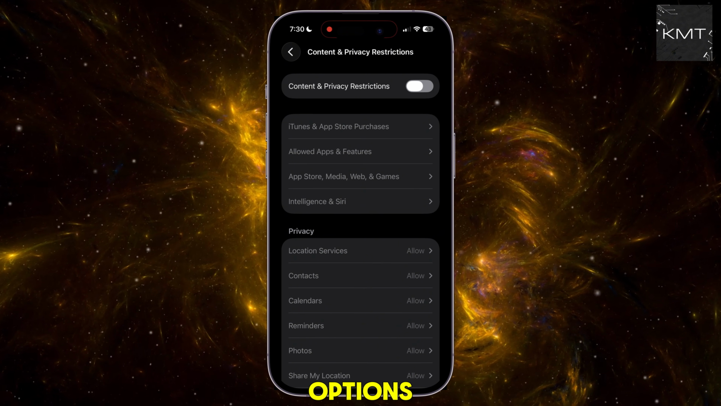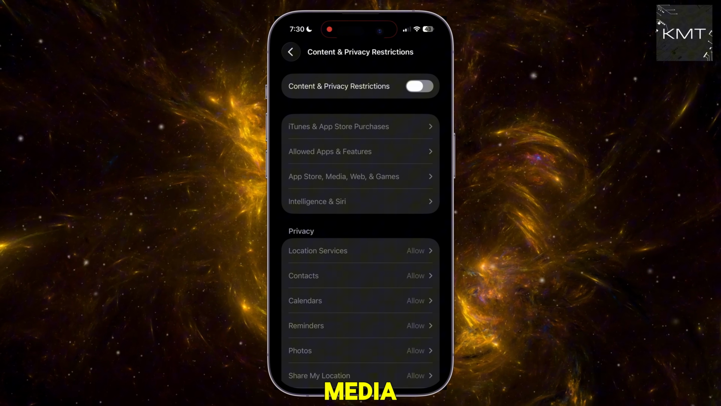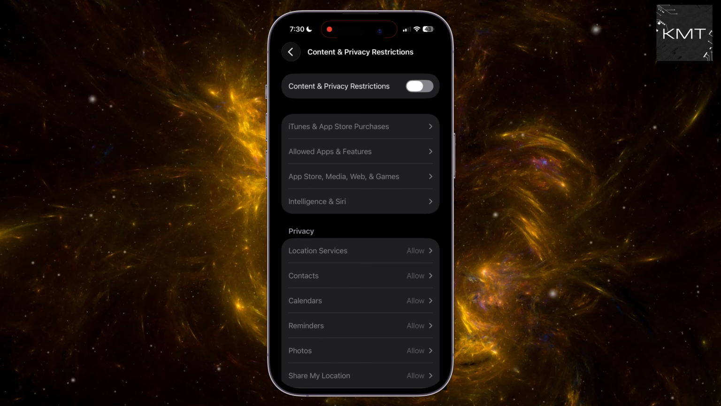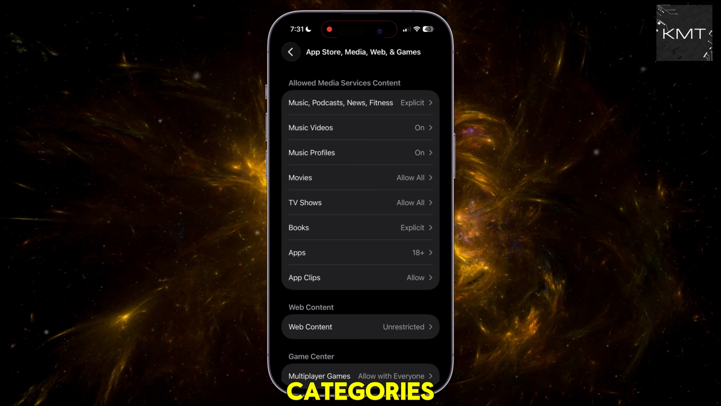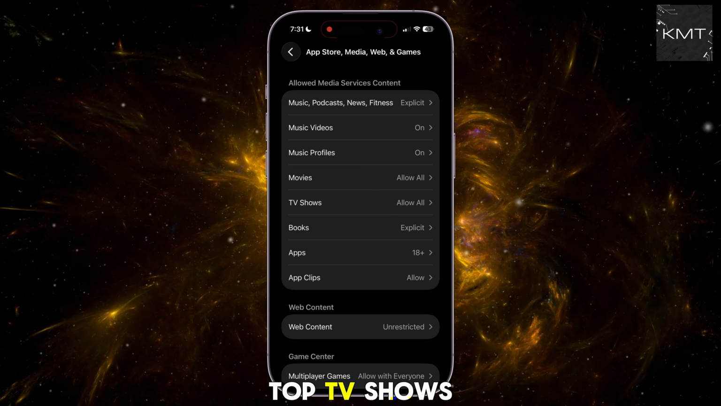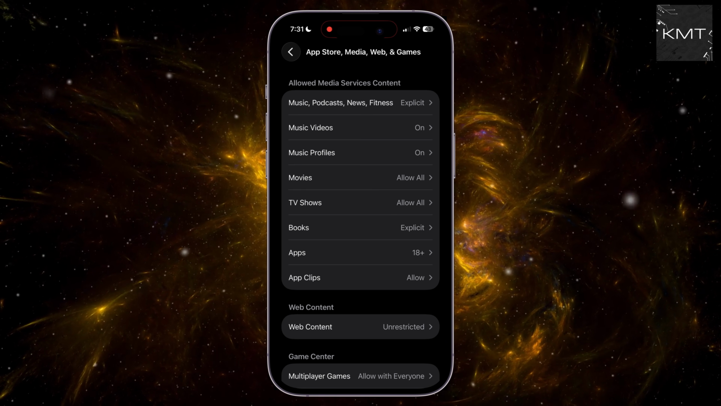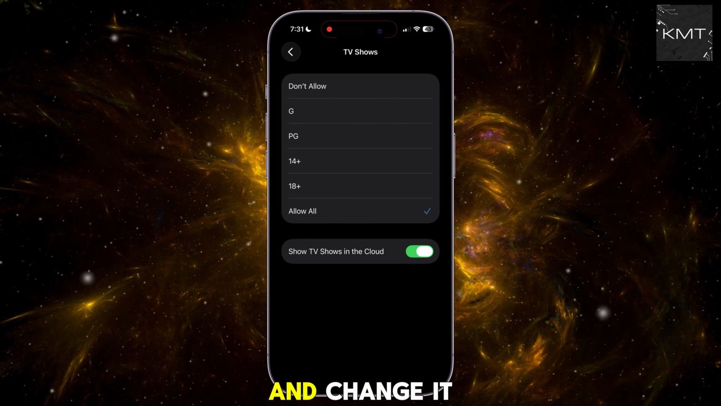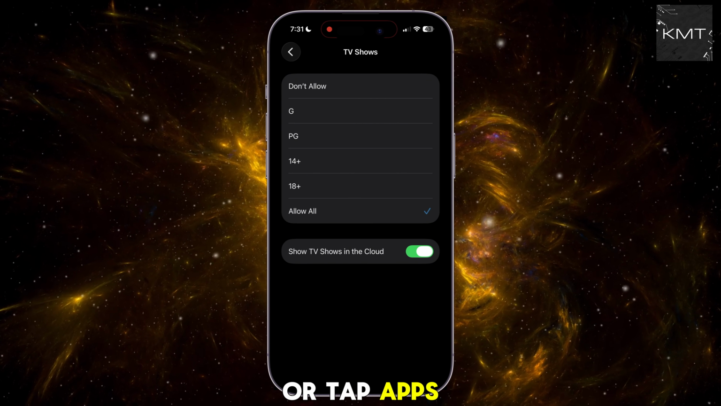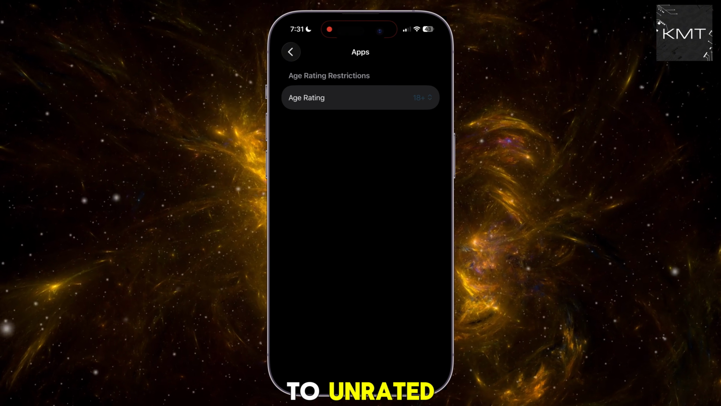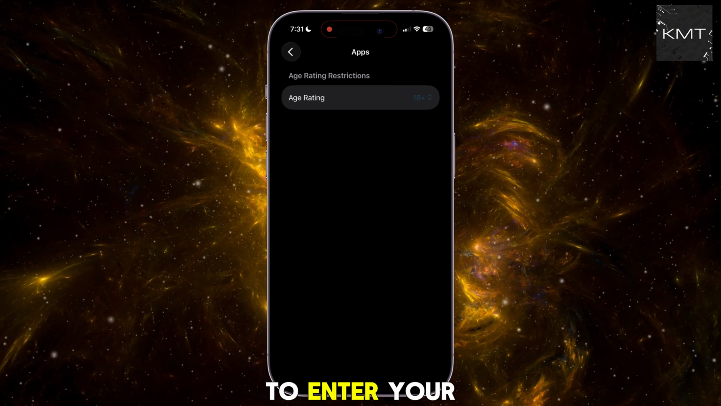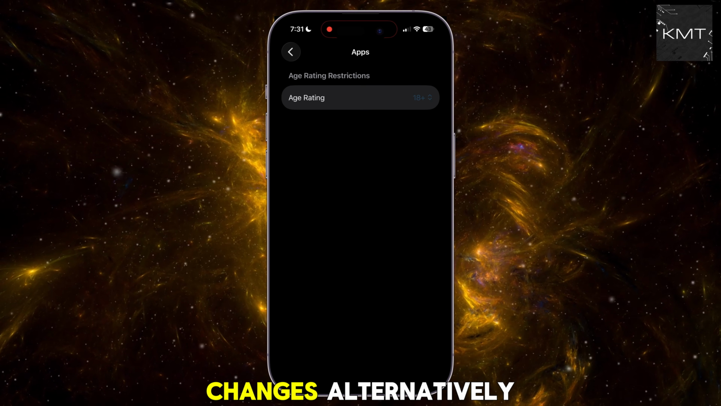From here, you will have two options. To remove restrictions on a specific media, tap Store, Web, Media, and Games. You can now go through the categories and lift the limits. For example, tap TV shows and change it to allow all, or tap apps and set it to unrated. You will need to enter your screen time passcode to confirm these changes.